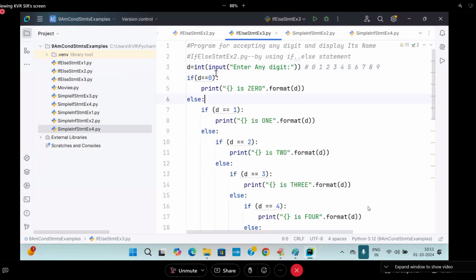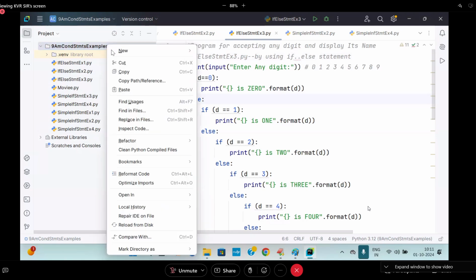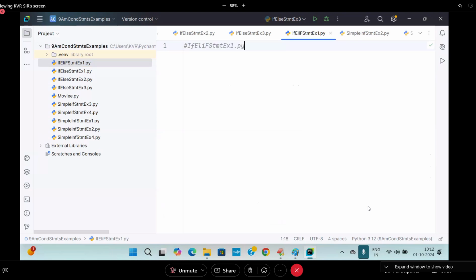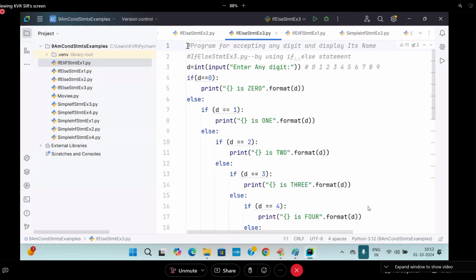Before that, the simple if statement example and the if else statement example, this is number 3 only. So here you go, here I am writing if statement example 1.py. Right? So here I am writing it like this. Here I am writing the same code.